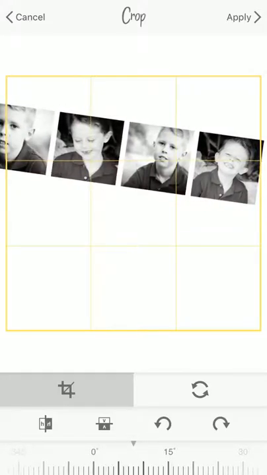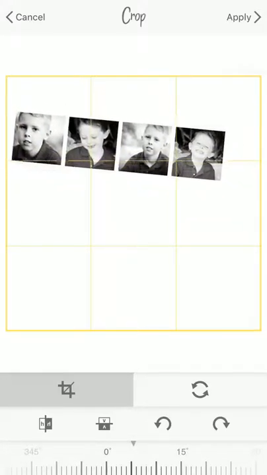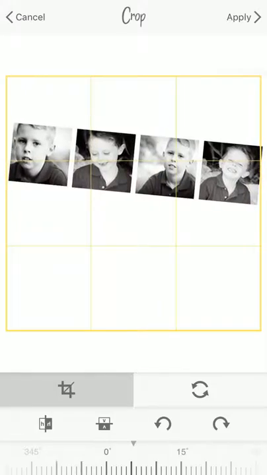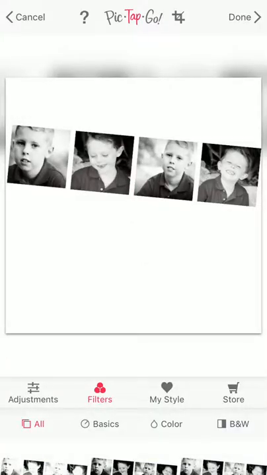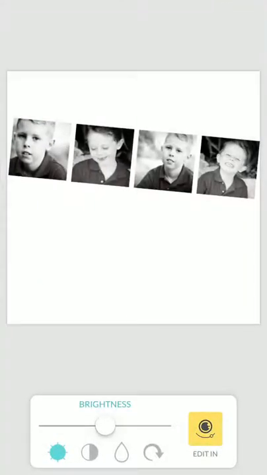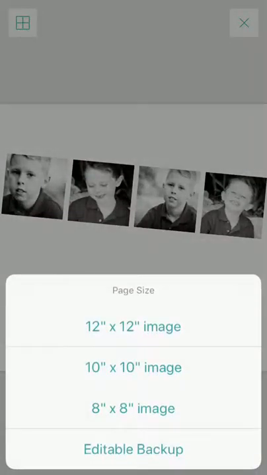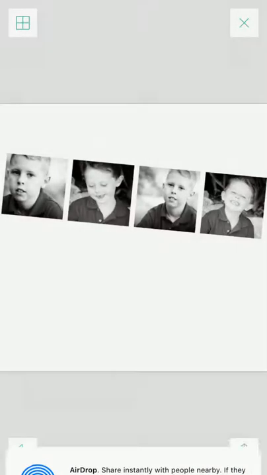I don't rotate it quite as much. You can kind of pinch and zoom a little bit and tilt it the way you want and apply those changes and say done. And then don't forget to export this version and save it.